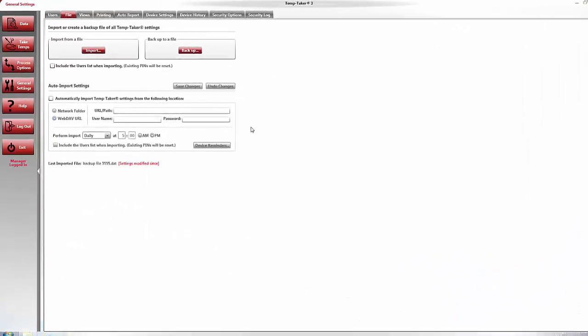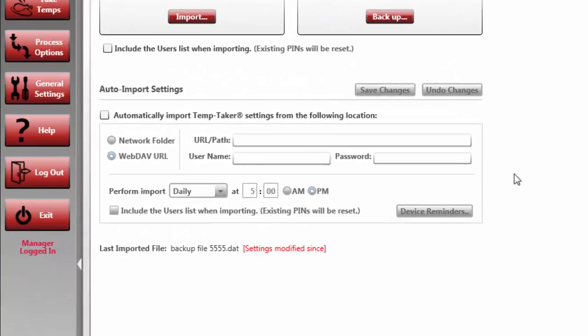Below the manual import and backup buttons is a toggle box to turn on the auto import settings for Temp-Taker. This feature is commonly used in situations where the primary Temp-Taker programmer is in one location, yet needs to frequently import a new and/or regularly updated file out to multiple satellite locations that do not always have an admin-level user present.